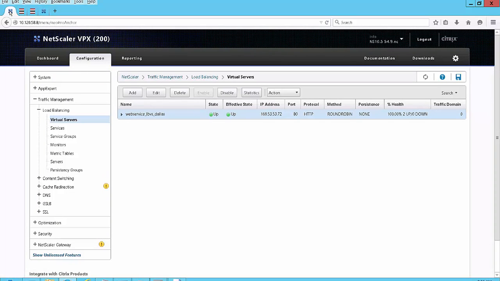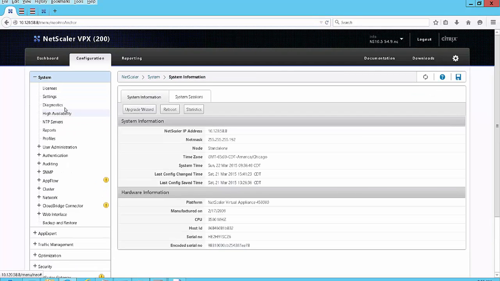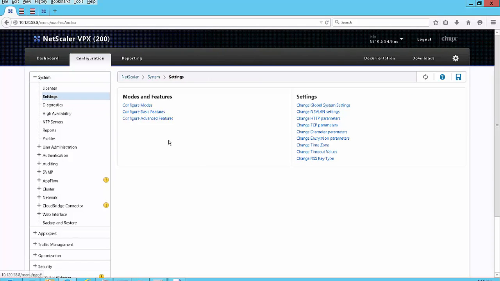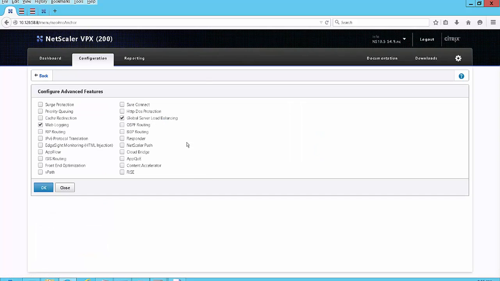So let's start with Dallas 9. Before we start everything, we need to make sure the global server load balancing feature is enabled. You come up here. Okay, it is enabled. If it wasn't, you just simply check it and enable it. It's an advanced feature as opposed to a basic feature, so keep that in mind.